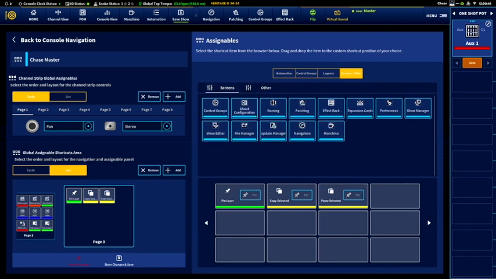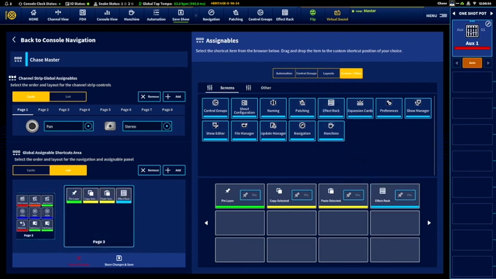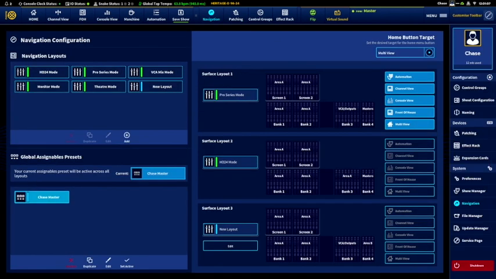Screens, so if I just want to get to my like effects rack, I could build a whole page that is just different screens, so I can quickly access that without having to hop around. Okay, let's say that right now I just wanted to add those four things and I'm done. It's as simple then as just hitting store changes and save and set active.